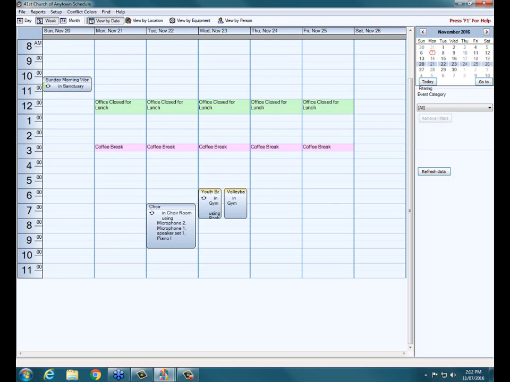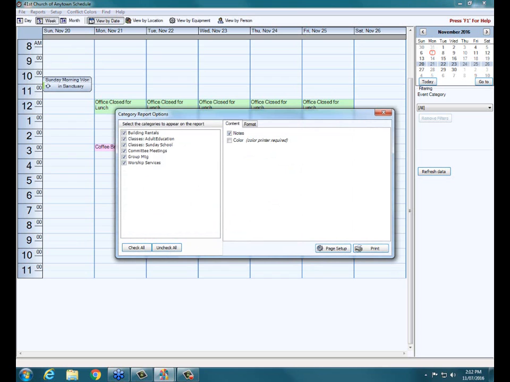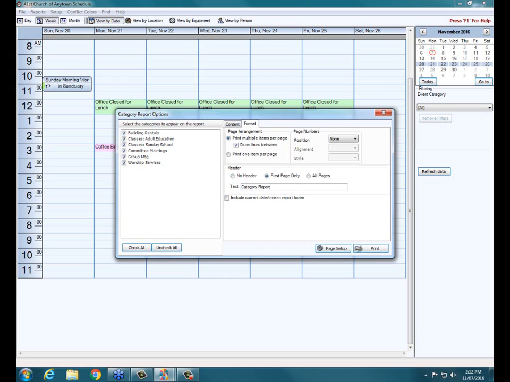If I click on one, basically what these give you is a list of that item and what you have set up. So here in category, we can see the different categories we've set up so far. Default is for all of those to be checked to show on the report. I could uncheck and just choose some if I'd like. I can also include notes if I'd like, if I put notes for those items.